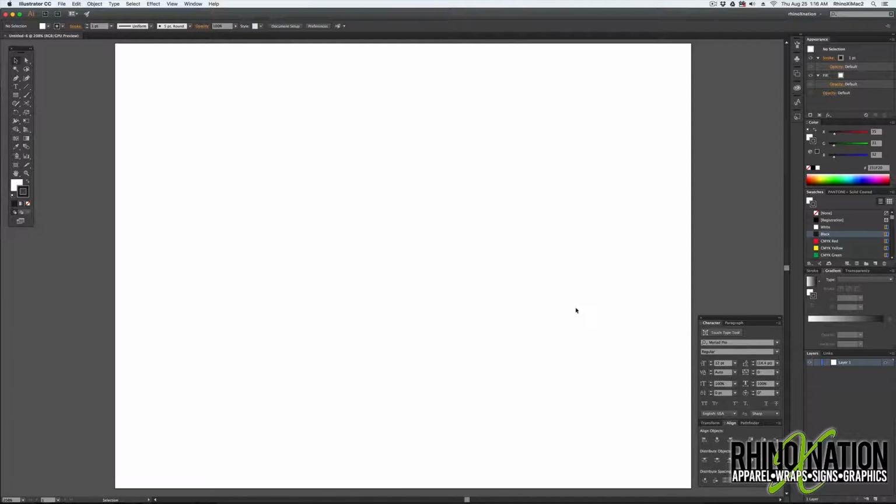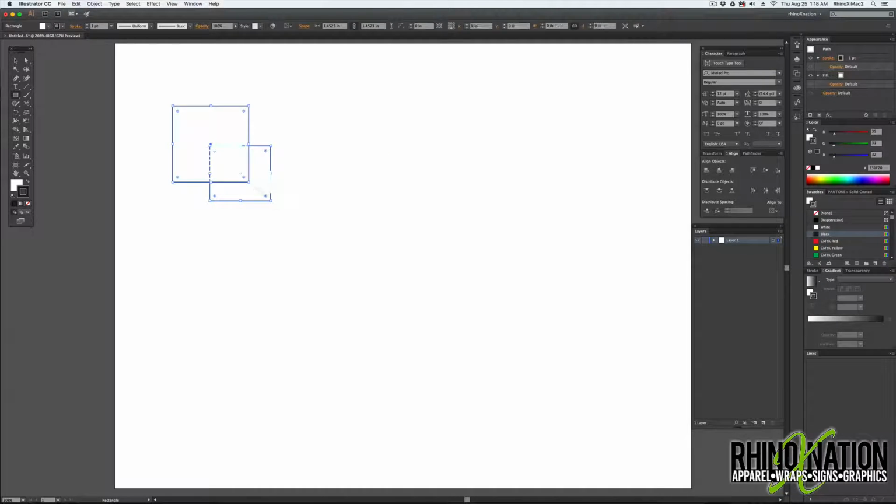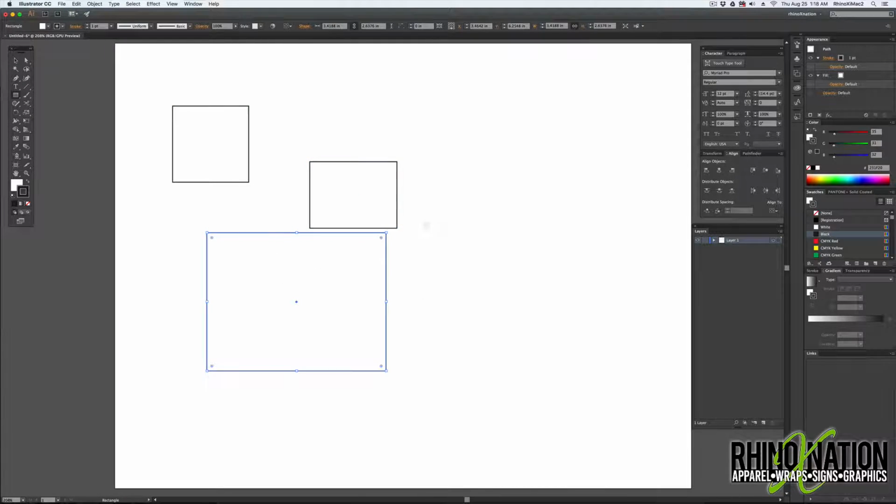So when you open a new document in Adobe Illustrator, it creates a layer. I'm going to pull this Layers palette out where we can see it a little better. When you start placing objects on your page, it'll place them all on the first layer. And after a while, you can get so many objects on the page that it just becomes a mess.